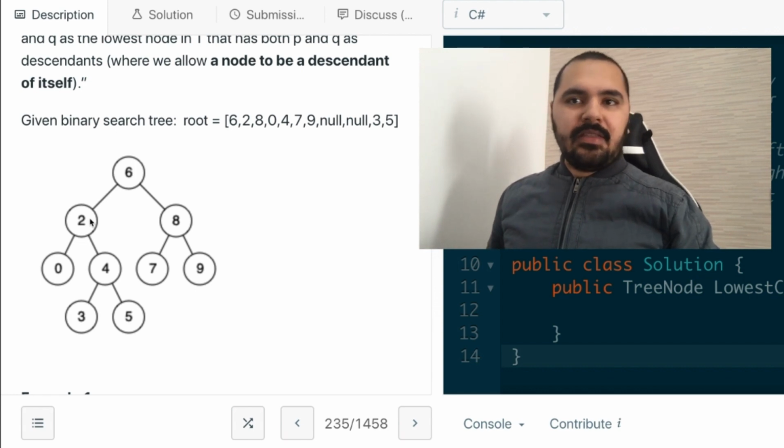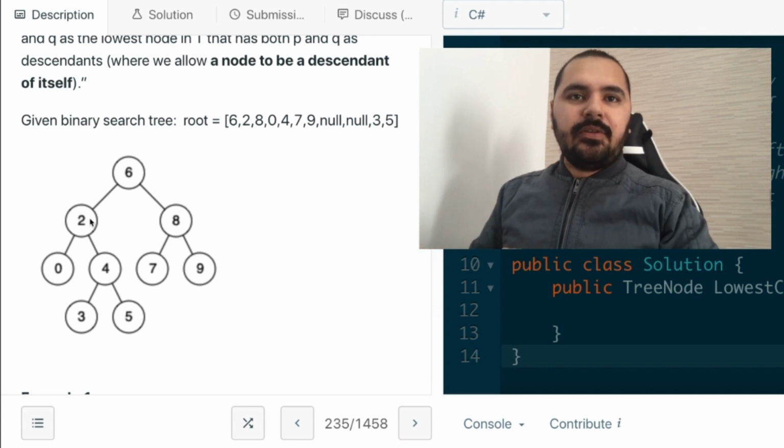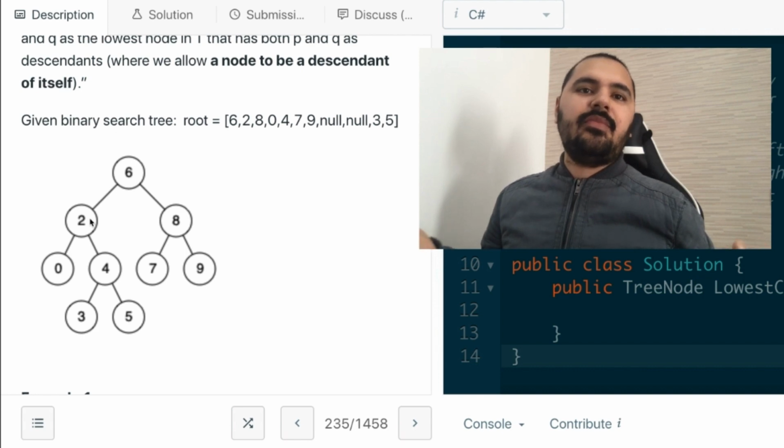So by knowing that, we can write a solution for this problem. We actually don't need to go through all the nodes in this tree. We just need to check if the current node is greater than both P and Q, or if the current node is less than both P and Q. And if not, this means that P and Q split into different branches.